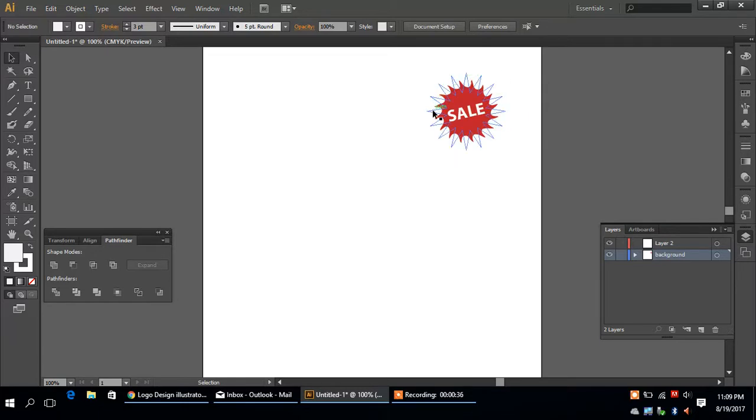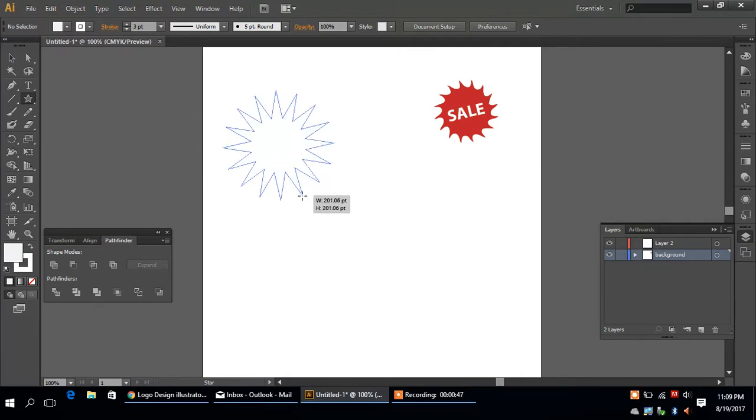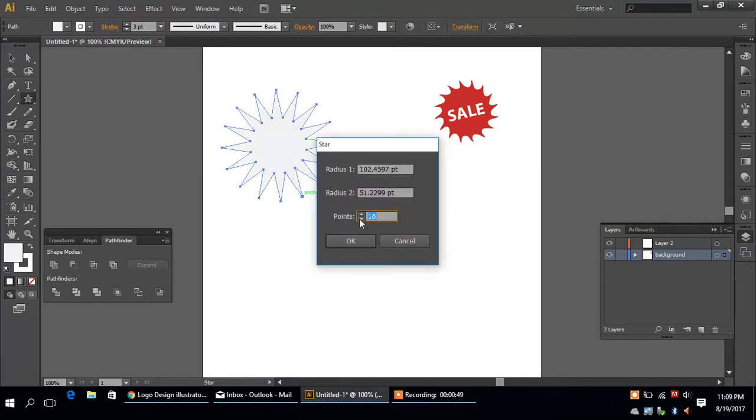this type of shape. So what you have to do, first of all, you need to go over here and explore this star tool. Create this star. By using this, you can improve. I have already used 16 points, so you can use that. If you want to increase it, then you can do it.